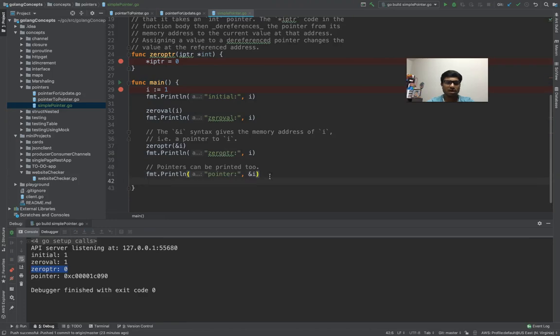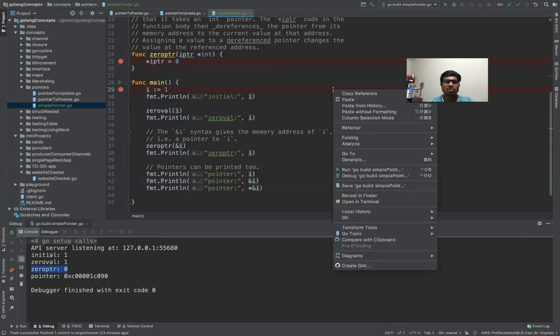Let me do it thrice so you can understand it better. First, you're printing the value of I. Second, you're printing the address where it is. And third, again you're printing the value, whatever is at this address. Technically this will give you the value, this will give you the address, and this is the value. So value to address and address again to value. This is how this would work.